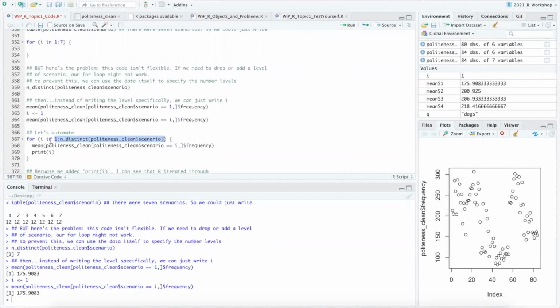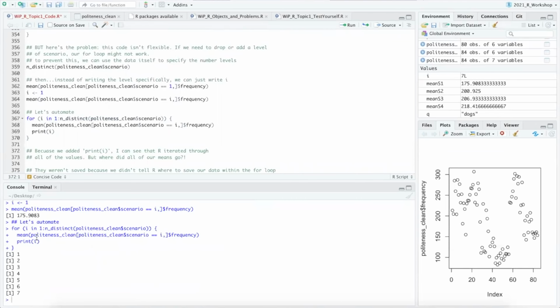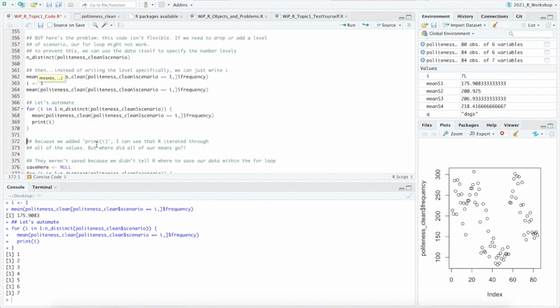And now instead of filtering, which we did earlier for a specific scenario, we're just going to use the letter i. We print this, and we see that we only see the letter i. Because we've added print i, which tells you to print all of the different i's that the for loop used, I can see that R has iterated through all of the values.